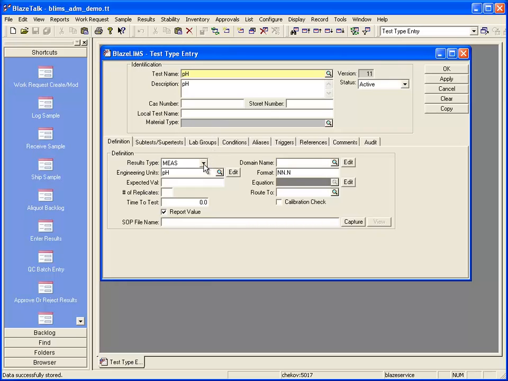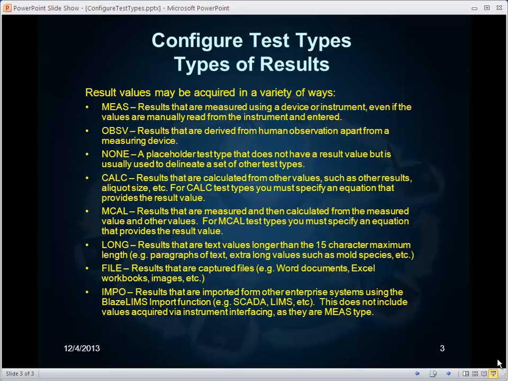A test type must be specified as one of 8 kinds. Let's pause for a minute and discuss each of these in turn. Result values may be acquired in a variety of ways. MES indicates results that are measured using a device or instrument even if the values are manually read from the instrument and entered. OBSV indicates results that are derived from human observation apart from a measuring device.